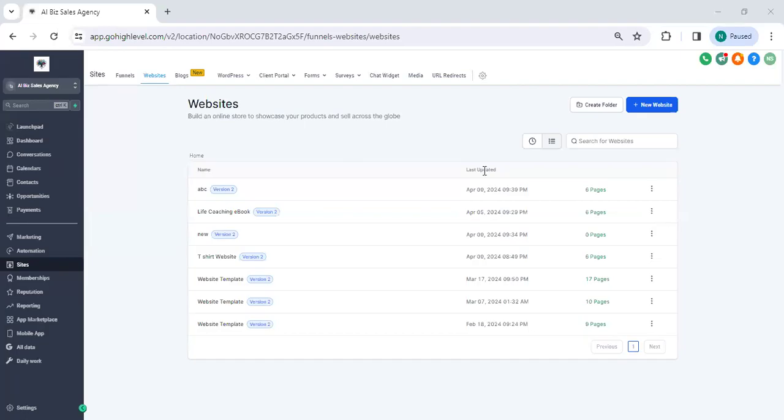Hello everyone, today I'm talking about a new feature in GoHighLevel, that is how to set up the buy now button on the product detail page. To access this feature, first you have to get into the sub-user account of GoHighLevel and click on Sites. After that, you can click on Websites.